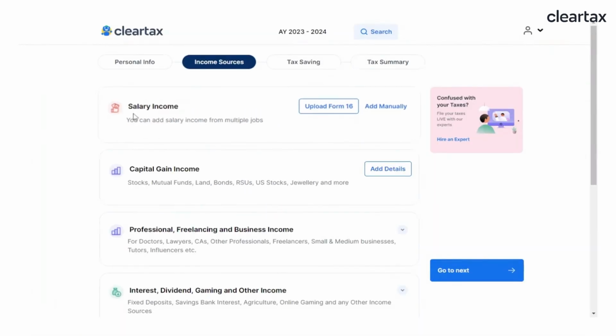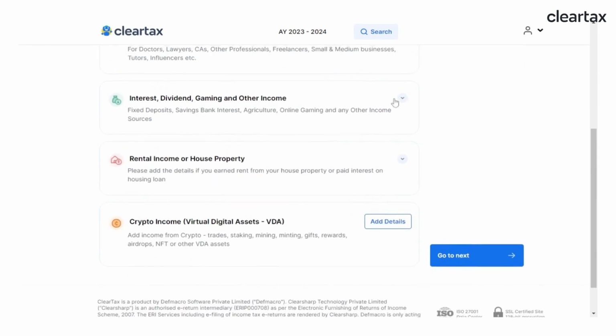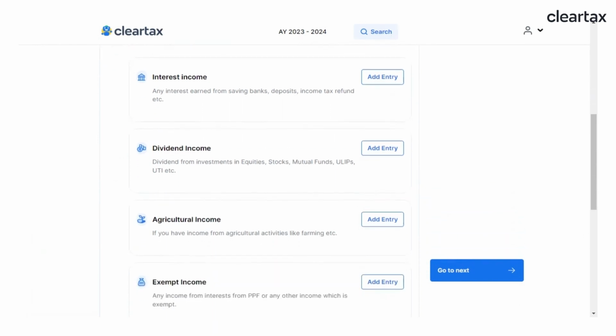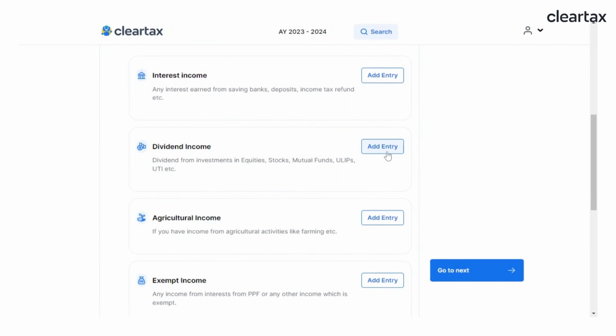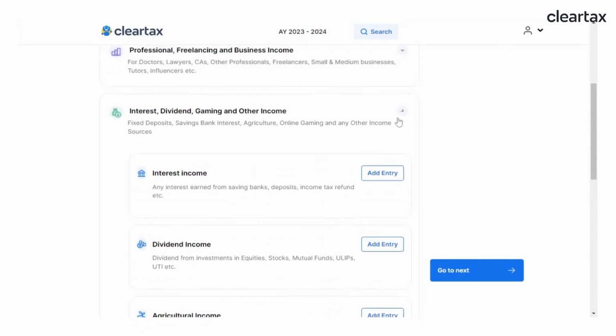First up is salary. It may not be applicable to your case if you have business or profession income. Then there is rental or house property income and other income. Other income section is where you can add all your dividend income, interest income from savings bank, FDs, income from online gaming and also agricultural income. We fetch interest, FD and dividend income directly from your pre-fill. You just need to review if something is missing and add them.